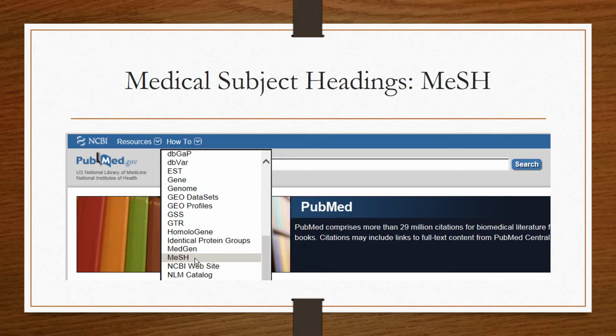PubMed uses a controlled vocabulary thesaurus of predefined terms for indexing articles created by the National Library of Medicine, known as MeSH. MeSH stands for Medical Subject Headings and is a powerful way to search PubMed. It is designed in a hierarchy of terms where broad general concepts encompass small, narrow specific concepts, such as exotic animals is a narrower term found under the broader term animals.